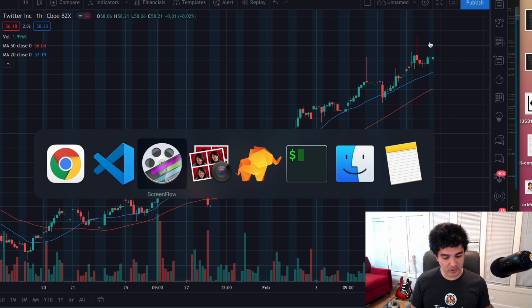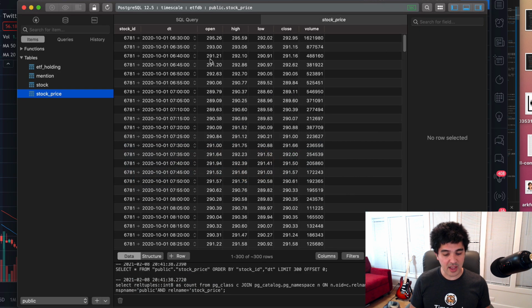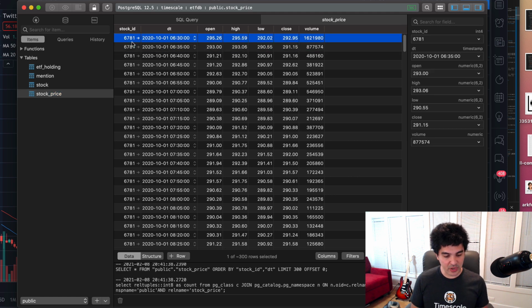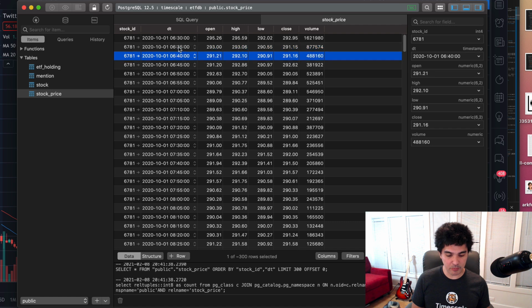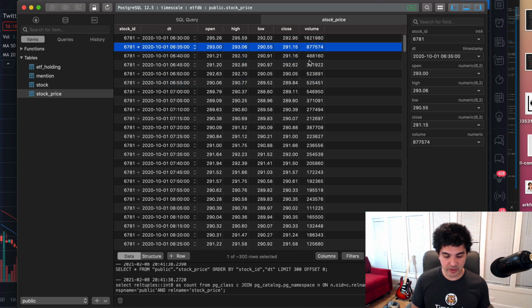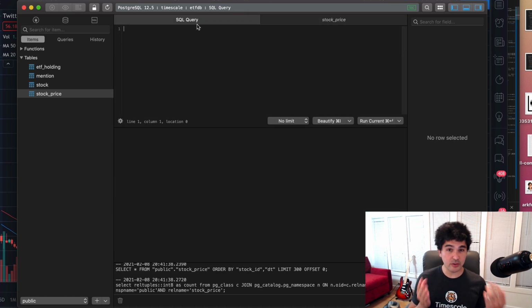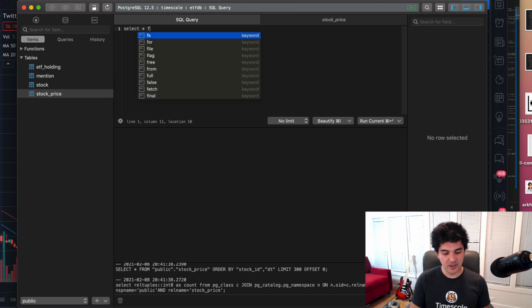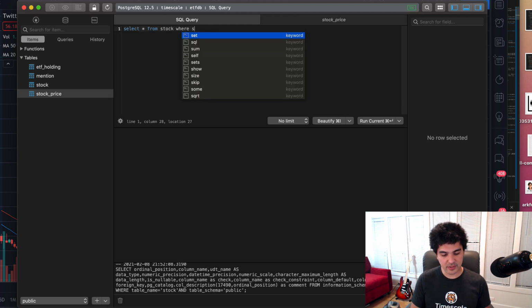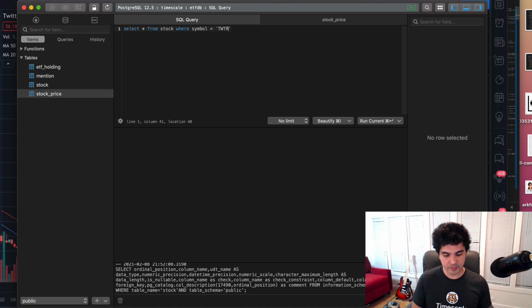And so let's go into our data. If you remember, in the last video we loaded up this stock price table using our data from Alpaca. We have a stock ID, we have a date time divided into 5-minute bars, and we have the open, high, low, close, and volume for each of those 5-minute bars. And so if we want to find Twitter stock in here, we can just do select star from stock where symbol equals Twitter. Like I said, starting off very basic.